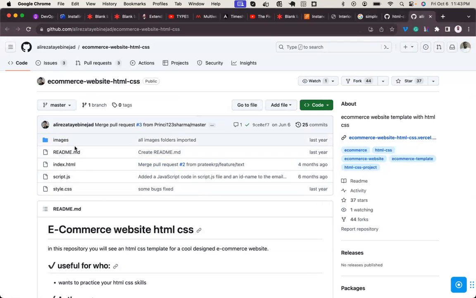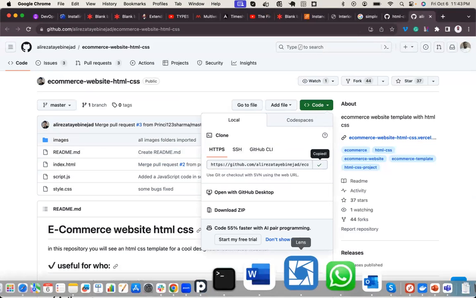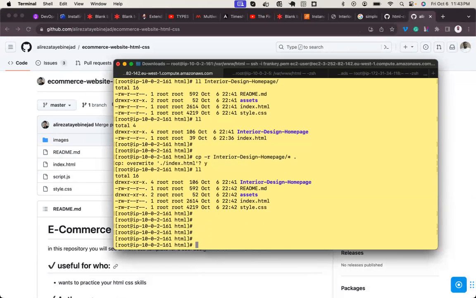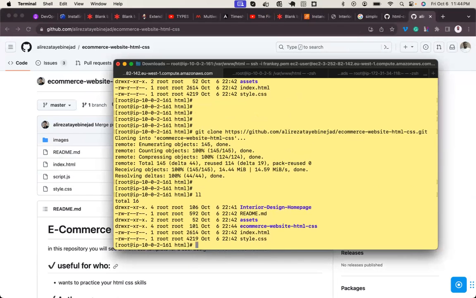For this e-commerce, let me copy it. I'll do the same thing. I'll right click, sorry, no, I'll copy this, come to my terminal, then git clone, paste it. So it has cloned the e-commerce site for me. So this is the e-commerce site.